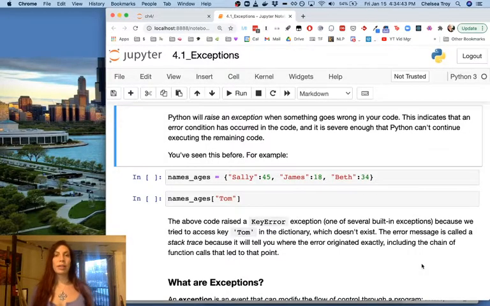Okay, let's talk about exceptions in Python. So Python will raise an exception when something goes wrong in your code. That indicates that an error condition has occurred in the code and it's severe enough that Python can't continue executing the remaining code. You've seen this before.